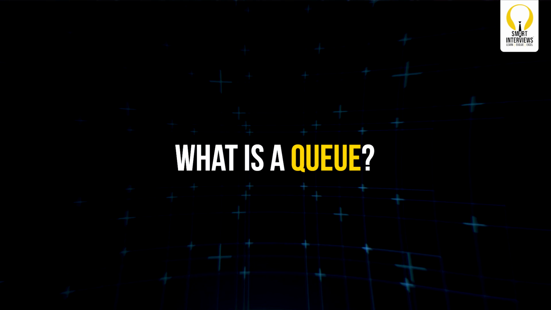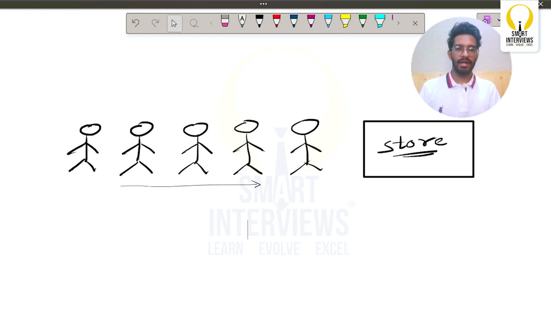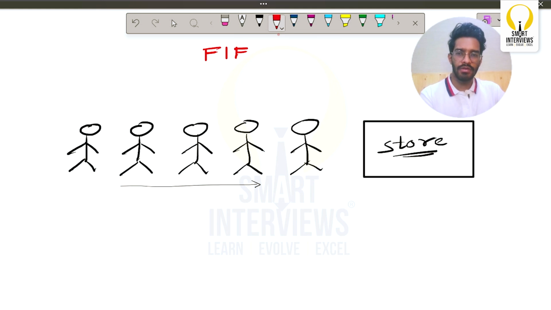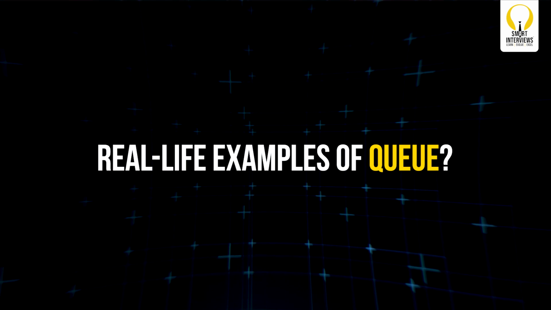Now let's try to understand what exactly a queue is. A queue is like waiting in a line at a coffee shop. The first person to arrive is the first person who gets the first coffee. This type of ordering is known as first in, first out, or you can also call it last in, last out. Let's understand a few real life examples of queues.